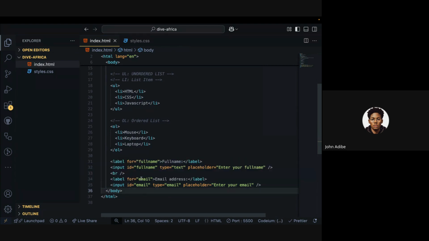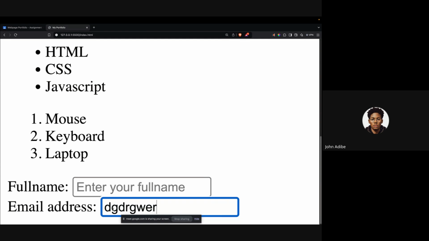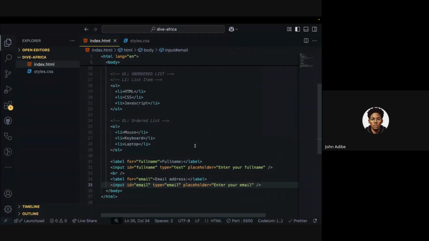So I'm saying this is for this. Now, when I go back, I'll see that we have email address. When I click on this email address, you see this becomes active. I can start typing immediately. I click outside, come and click on here, and this becomes active. So this is how to connect labels and inputs. We'll definitely be needing it in the long run.